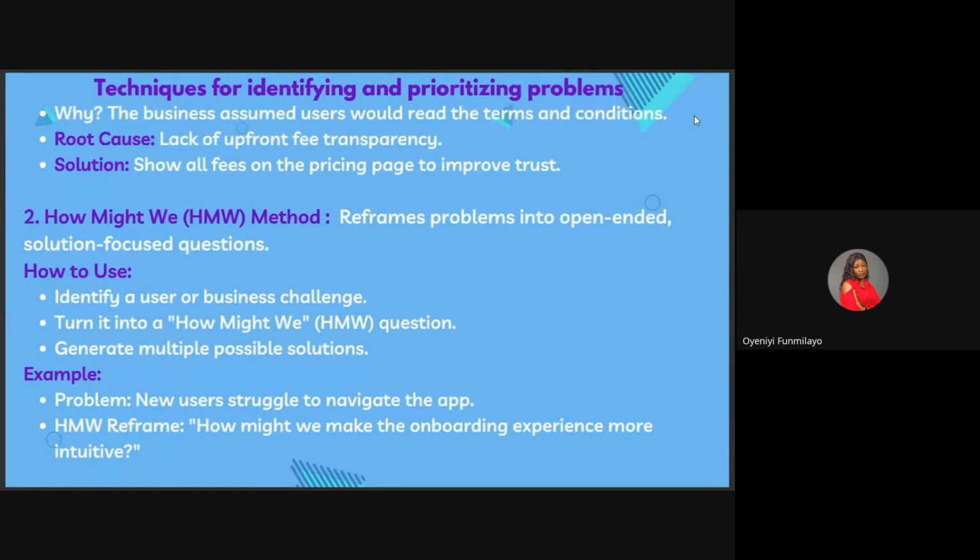So let me give you this example. I've never used this technique before, but I know a friend that actually used it and she prefers it more than any other technique. The problem is new users struggle to navigate the app. That's the problem. So the How Might We frame is: how might we make the onboarding experience more intuitive? Now you've noticed from your Mixpanel that people cannot even navigate the app. So your first question you'll be asking is how might we make the onboarding experience more intuitive?